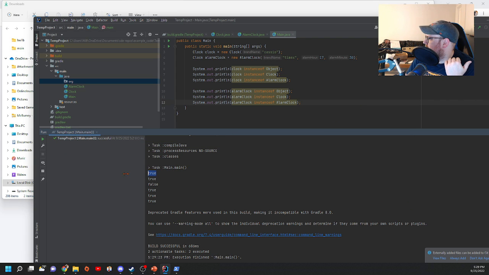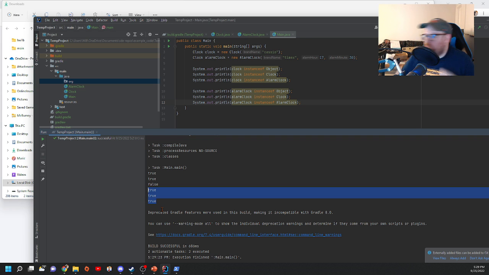They're both Objects. They're both Clocks. Only the alarm clock is an AlarmClock. So even though I set the variable to Clock, because it's initialized as an AlarmClock, it really is an AlarmClock. It's just wearing a clock costume. We're like a month away from Halloween, a month and a week. It's a bit.